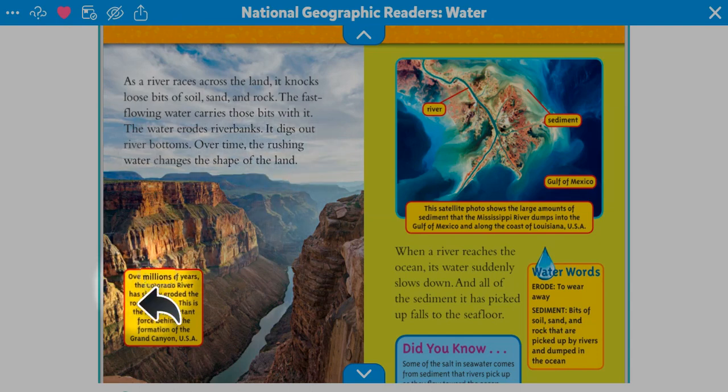So again, here we go, team, this awesome text feature. So we are looking at the Colorado River right here. And this text feature says, over millions of years, the Colorado River has slowly eroded the rock around it. This is the most important force behind the formation of the Grand Canyon in the United States of America.